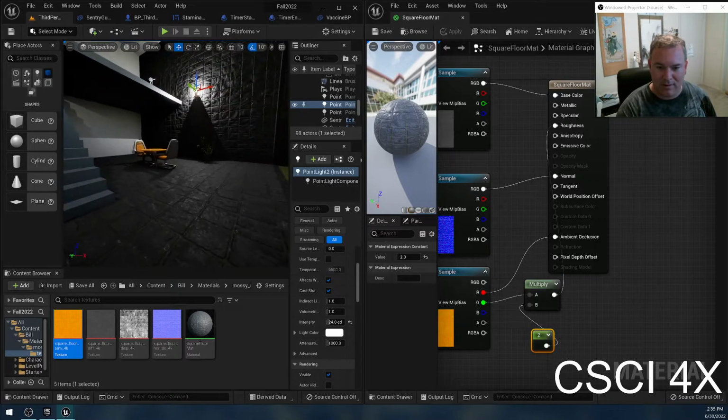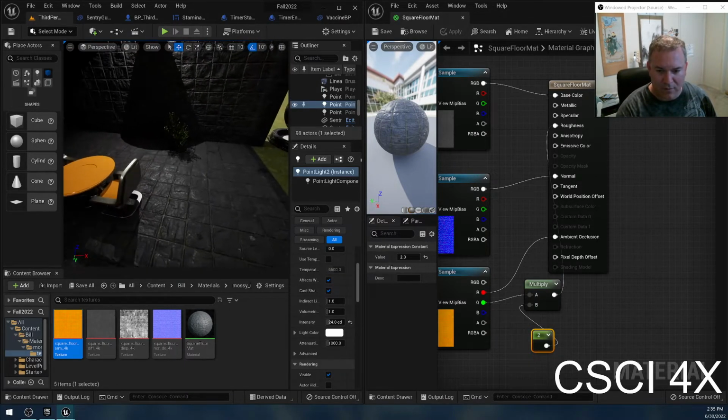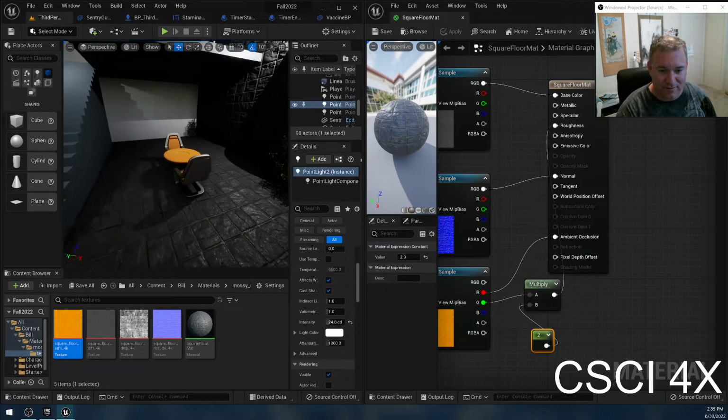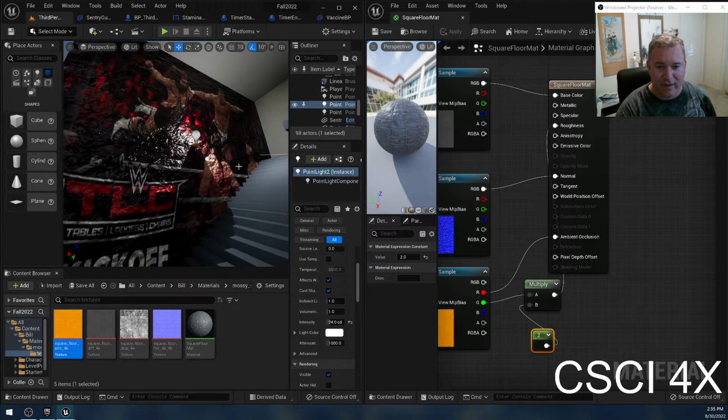Now, what do we got? We got 10 minutes left. So there's one other thing I want to show you, which is you can adjust the tiling factor on this. You see how the image will by default stretch to cover the entire surface.